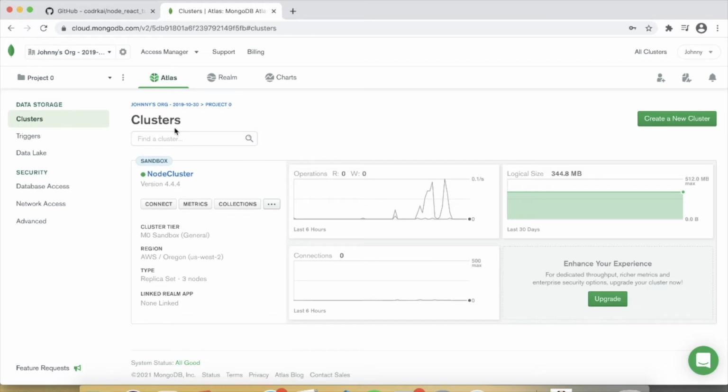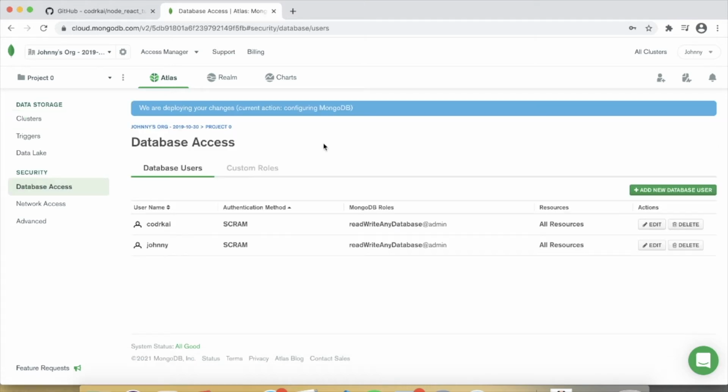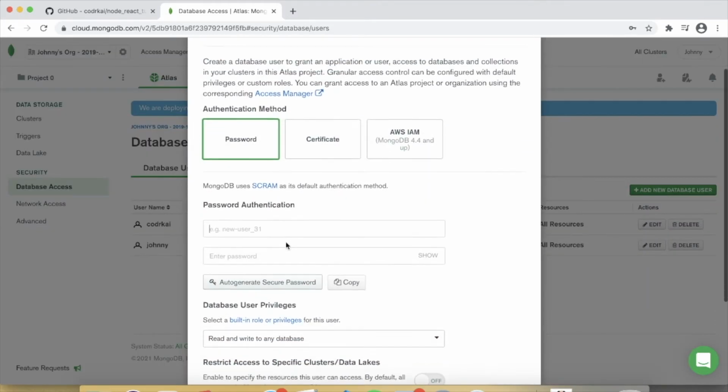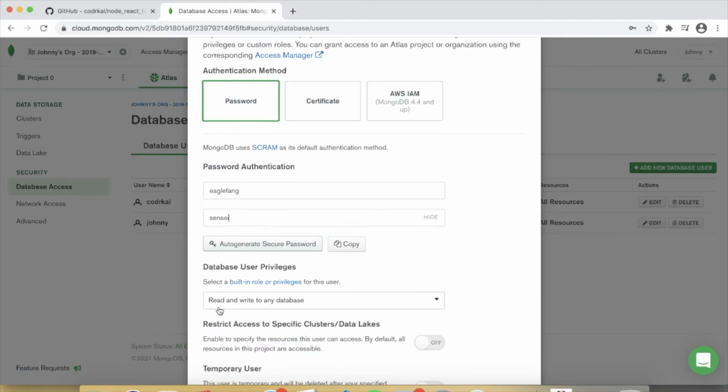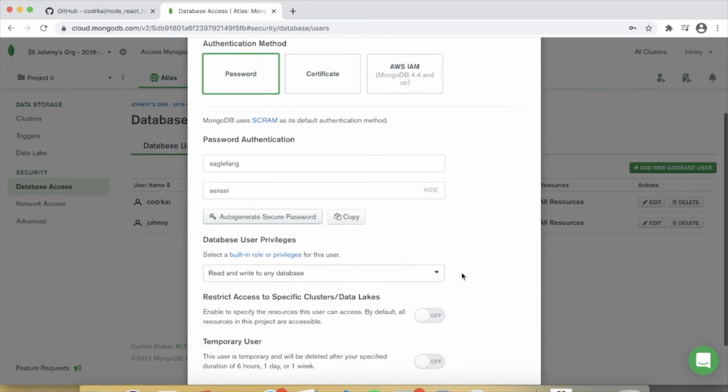But after you create that cluster, let's go down to Database Access so we can set up our permissions first. You'll notice that I have some logins already, but I will create a new one so you can follow along for this example project. So add new database user, and I suggest right now to use a password. For this example, I'm going to give this username Eagle Feng. And for the password, I'll show right here, Sensei. Now, I really suggest that you use this auto-generate secure password. I am setting it to read and write to any database for this one.